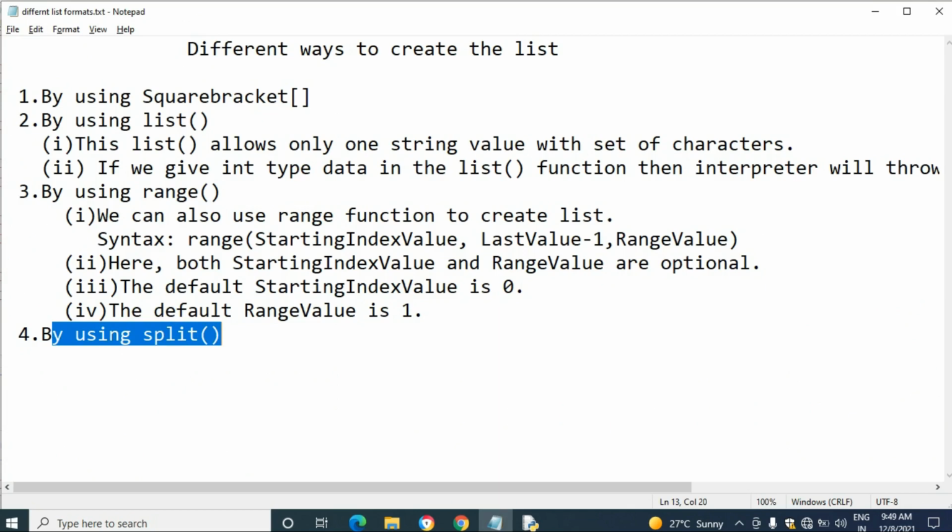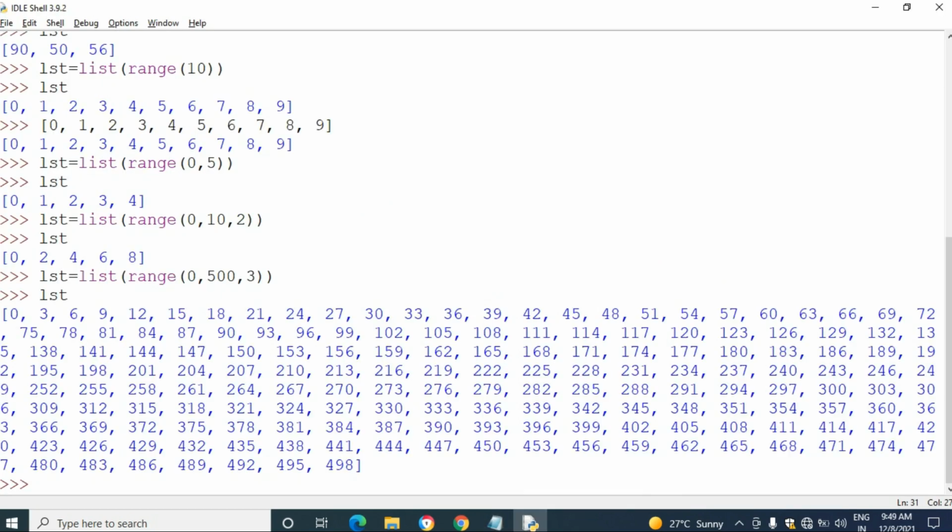Okay, let's see another one. By using the split function, basically we use the split function in the string concept. By applying this split function, we can create the list. And I am taking the string, st equal to Python programming language.